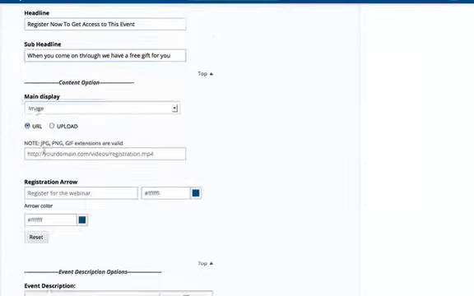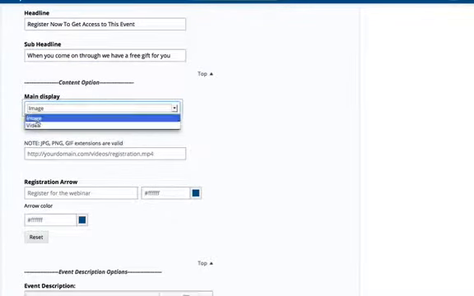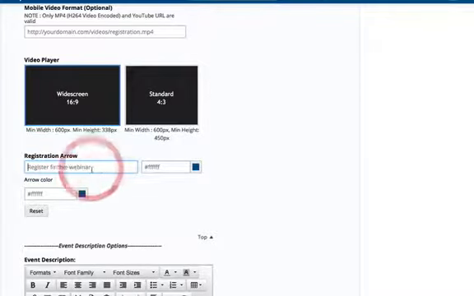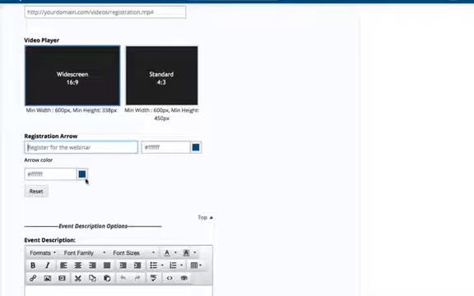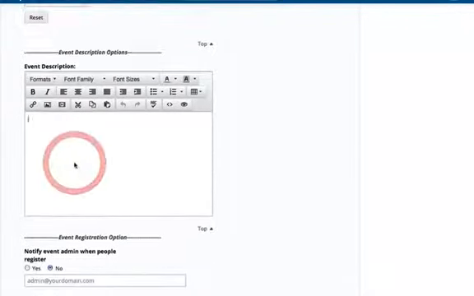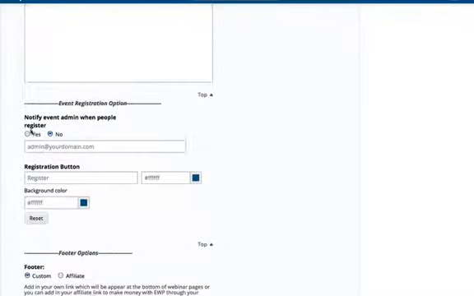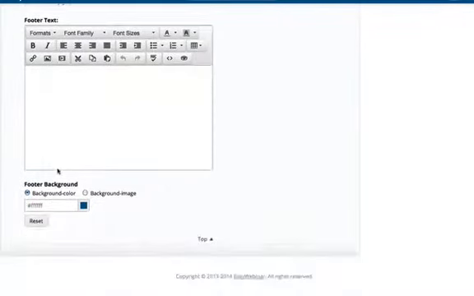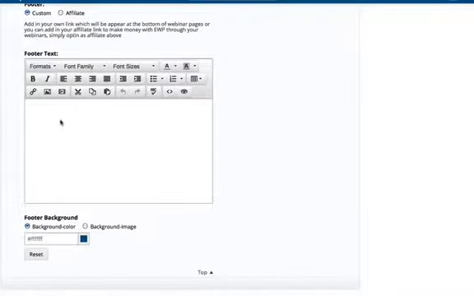Your main display, you can have an image or video. I'm going to choose video because that's what I prefer, and I would generally grab a YouTube URL and paste it in here. I can then edit all the information such as the registration arrow text, the color of the text of the arrow, and more. Here's the event description. I can also then get notified as soon as someone registers, and I can also completely edit the footer text so that I can drive people back to my website more often.